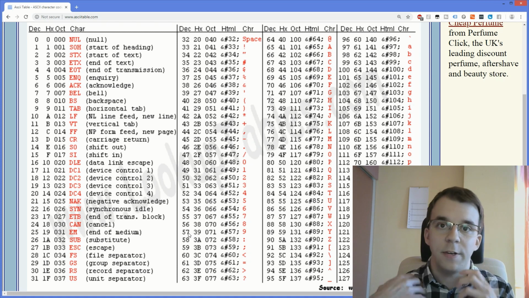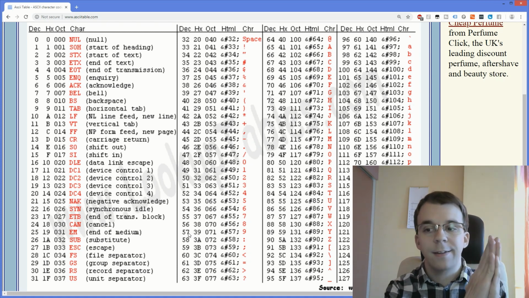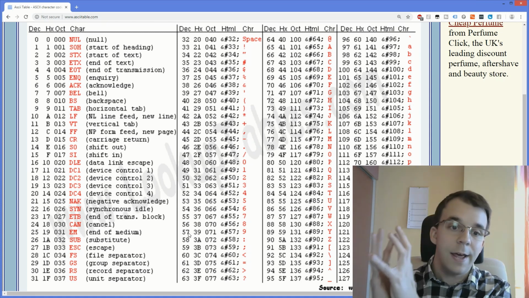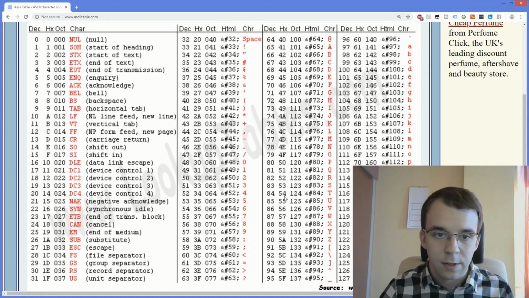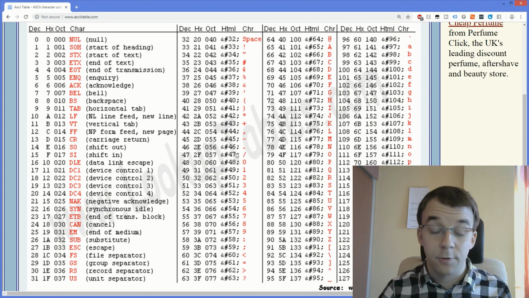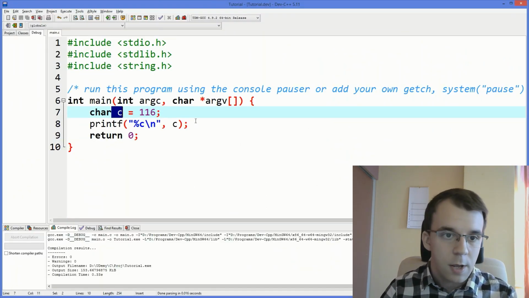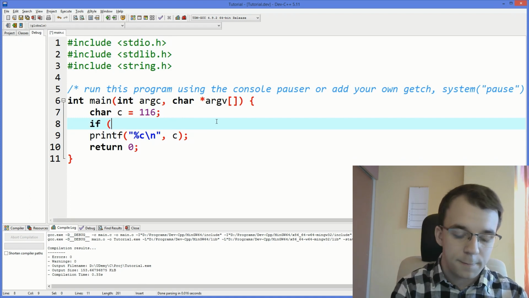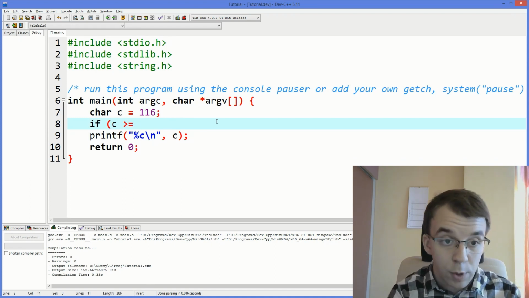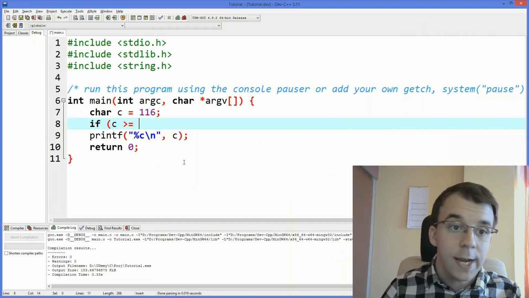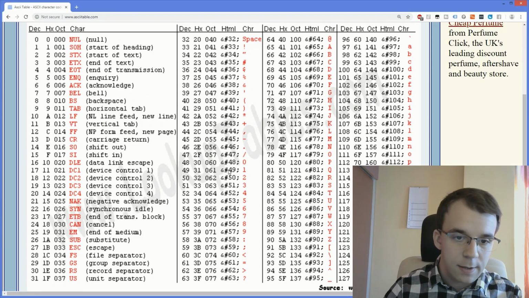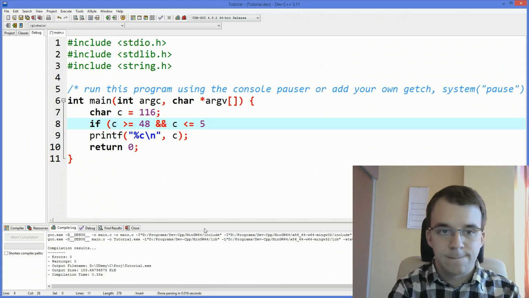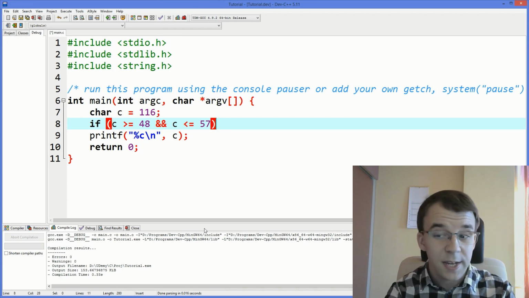That means that we can actually have an if statement that says, okay, is this character's value higher or equal than 48 and less or equal than 57? Then we know it's a digit, because this is how we are translating digit characters to numbers, right? Using the ASCII table. So we can say here, okay, if C is higher or equal than 48, and if C is less or equal than 57, then we know that this guy has to be a digit.